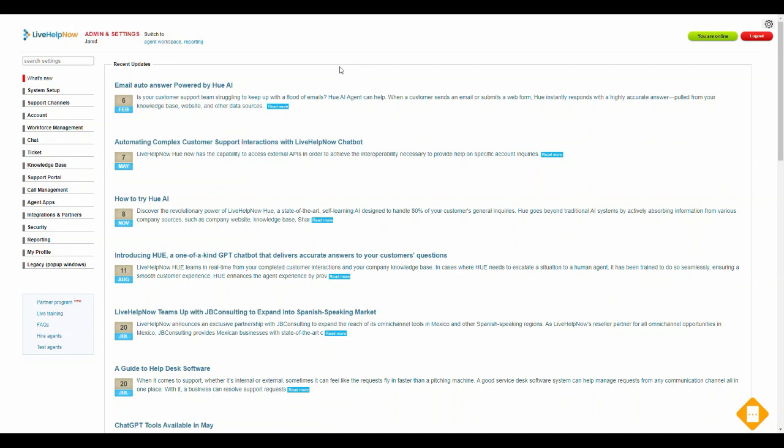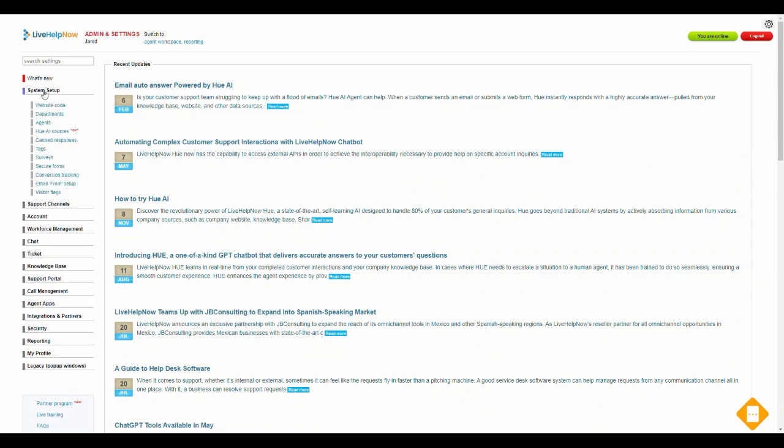When you begin your trial, or if you're going to install new code, here's how you'll activate this. When you open up for the first time, you're going to be entered into this What's New area, which is our blog that shows you all of our new updates to the program. To get to the installation code, you'll click on System Setup, and then go to Website Code.